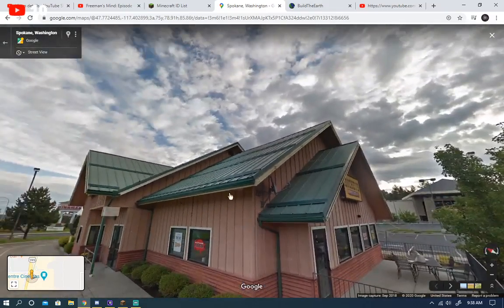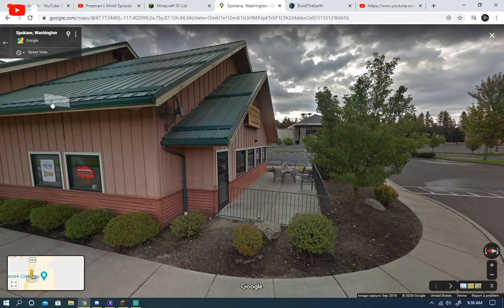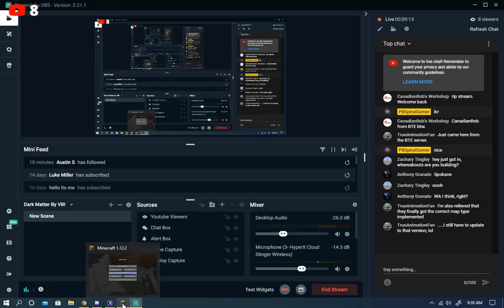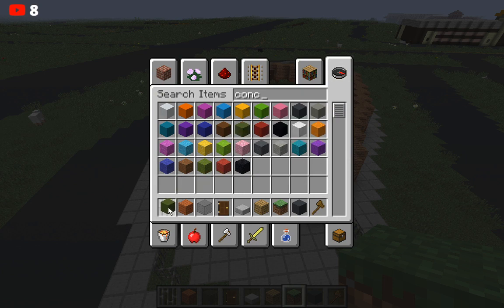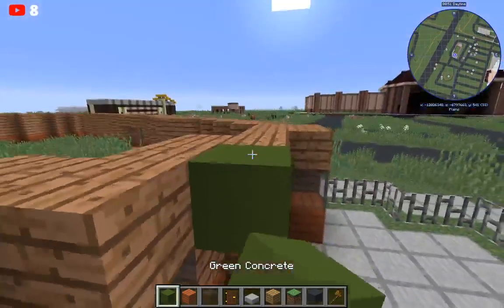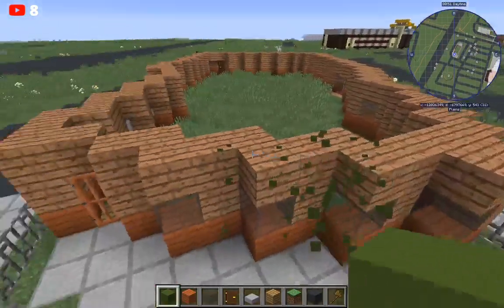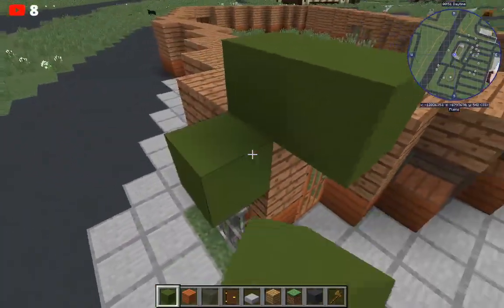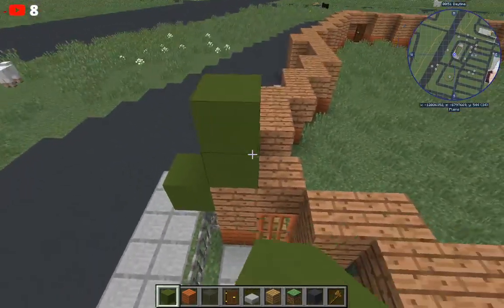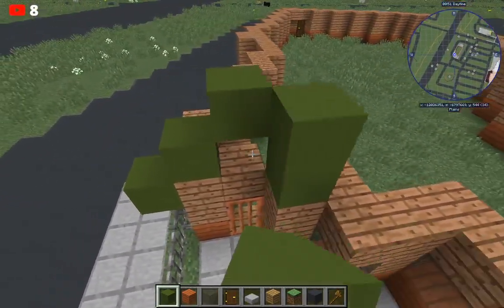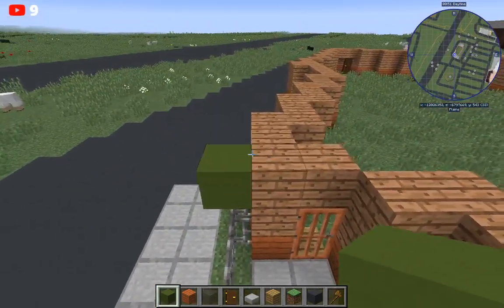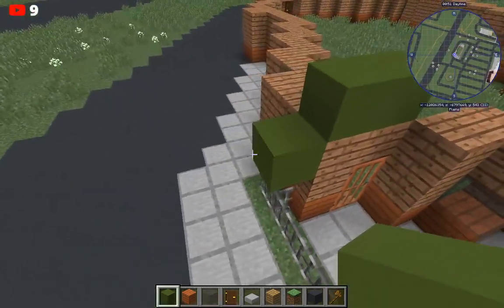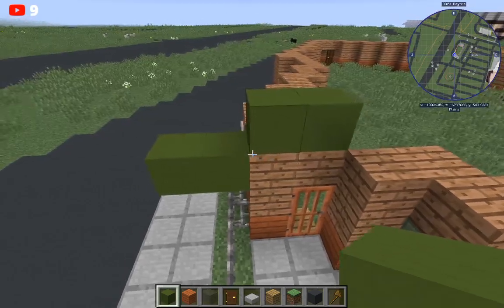So, now all that's left is roof, and this roof kind of be jank. It looks janky. The problem with the roof is that there's no blocks. I think what I might have to end up doing is just using some green concrete and just slowly building. It's not gonna look that good though. Oh, I have a way I can fix that.